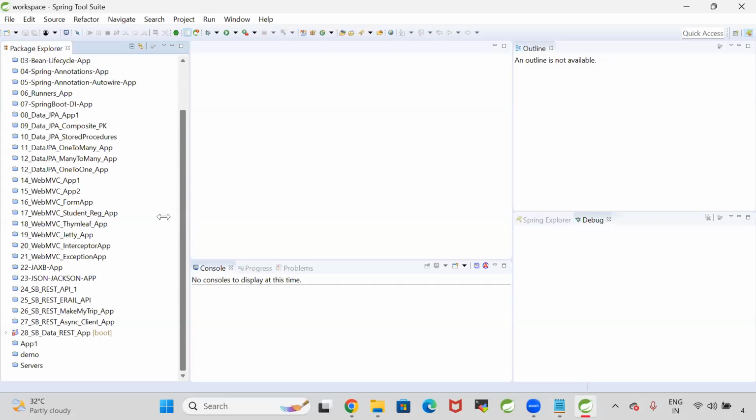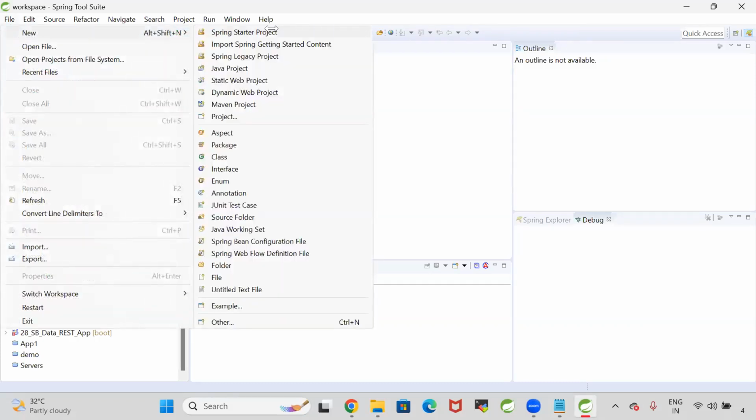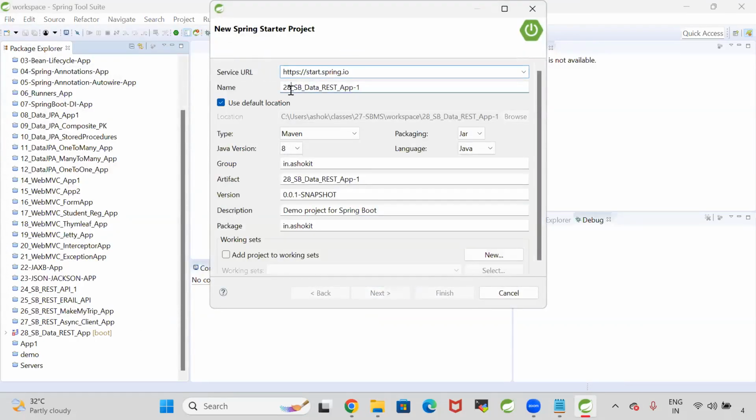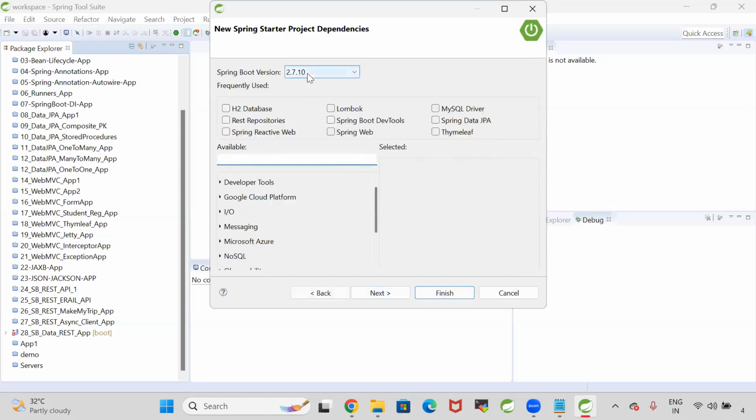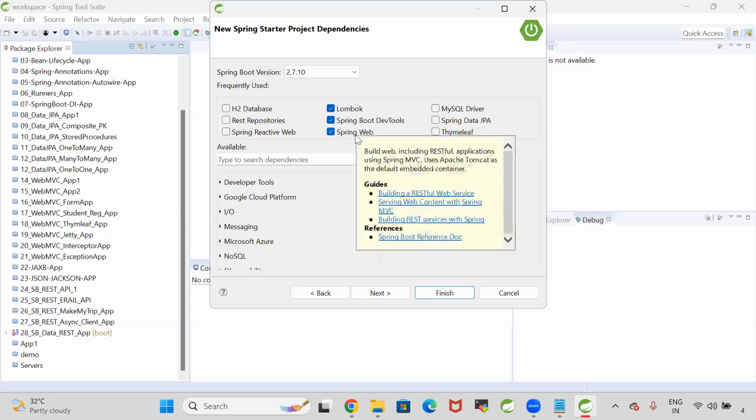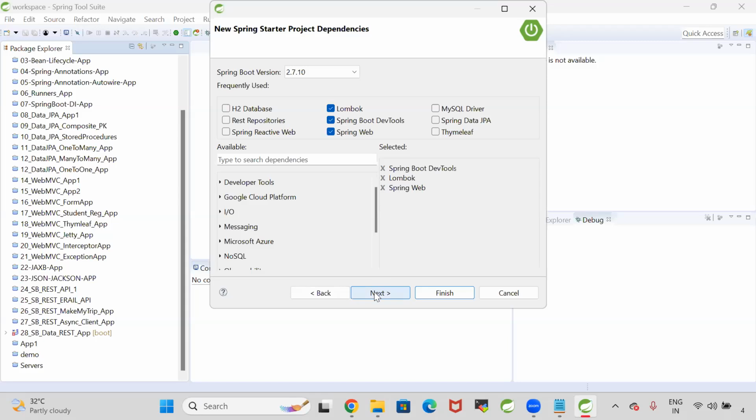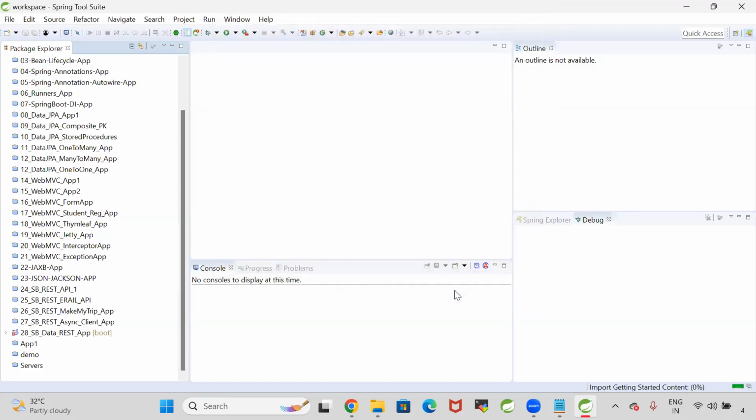Now, let me create one API: File, New, Starter Project, 29 REST API exception handling. It is a Java application with version of Java as 8. Click on next. Spring Boot version 2.7. Spring Web dependency I'm selecting, Lombok I'm selecting, DevTools I'm selecting. So Lombok, DevTools and Web dependency I'm taking. Now click on next and click on finish.